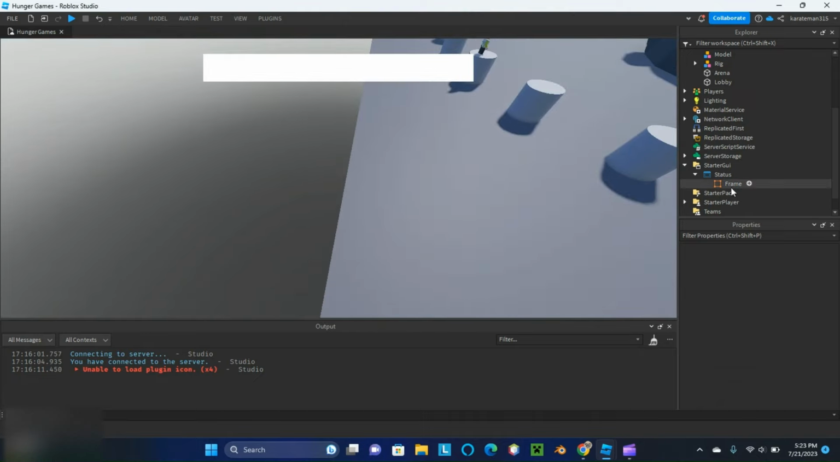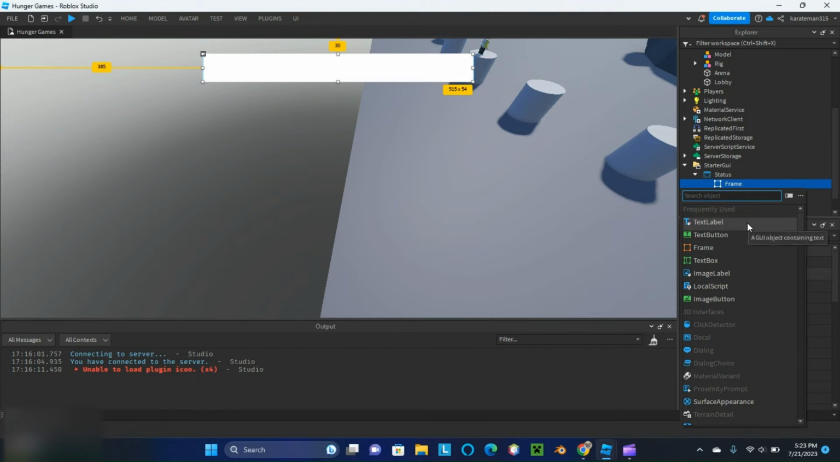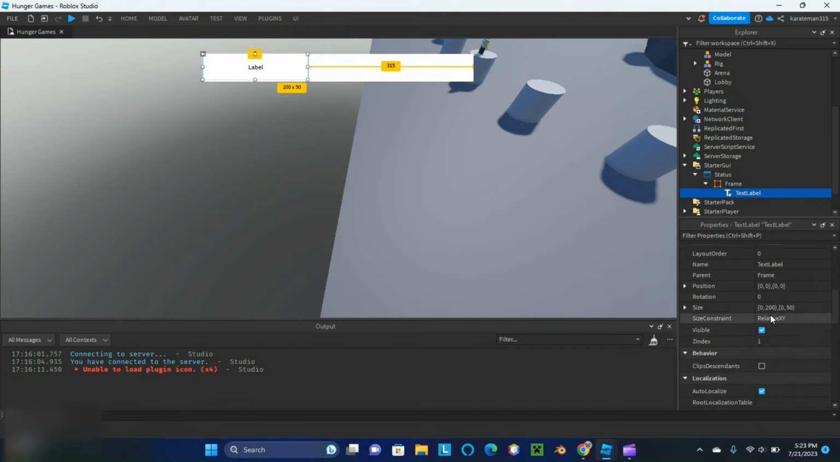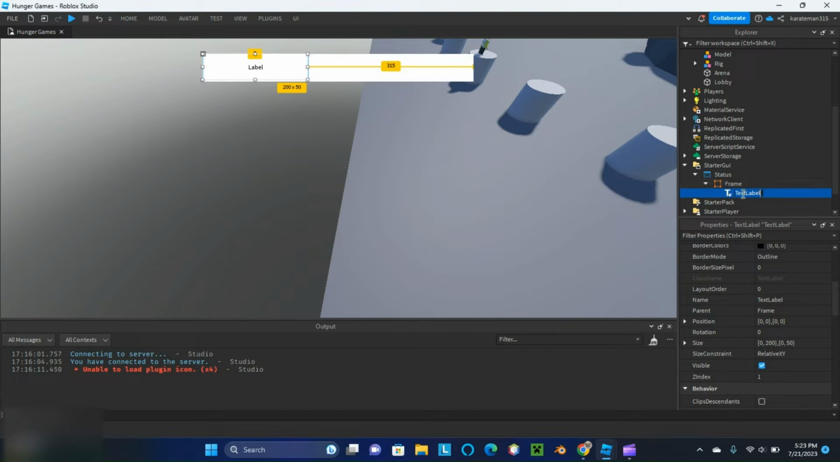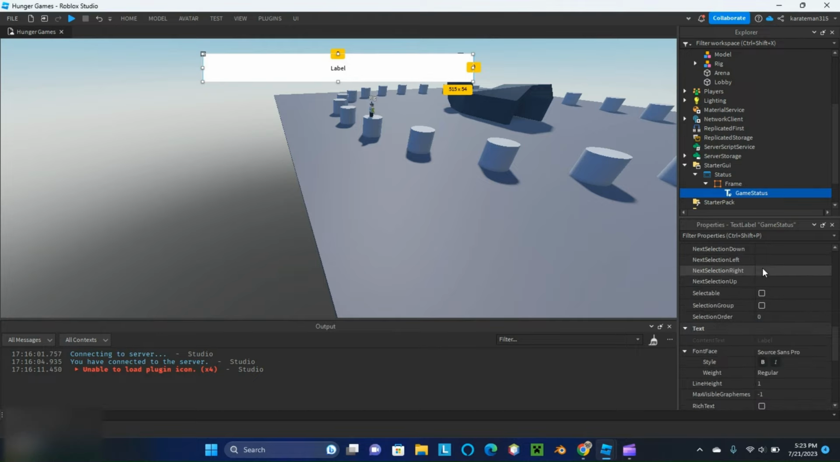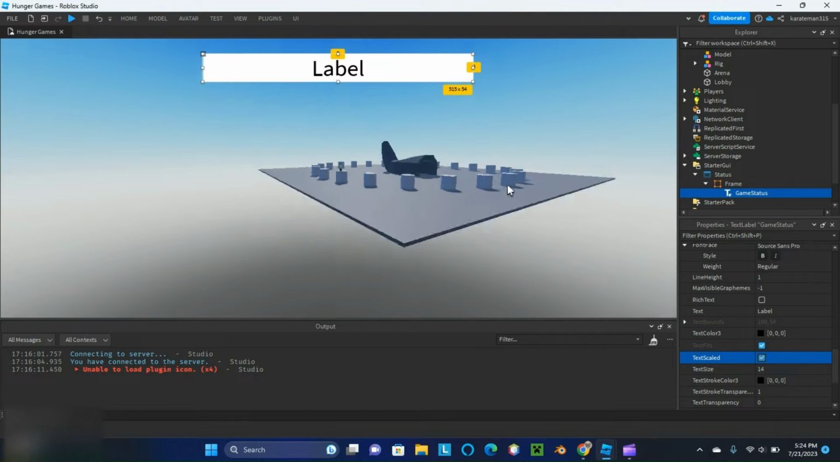Inside the frame, since a frame doesn't hold text, we're going to put a text label. We're going to call this status. That's the game status. One other thing we're going to do is fix it so that the text is scaled. There we go. And now we have our label.